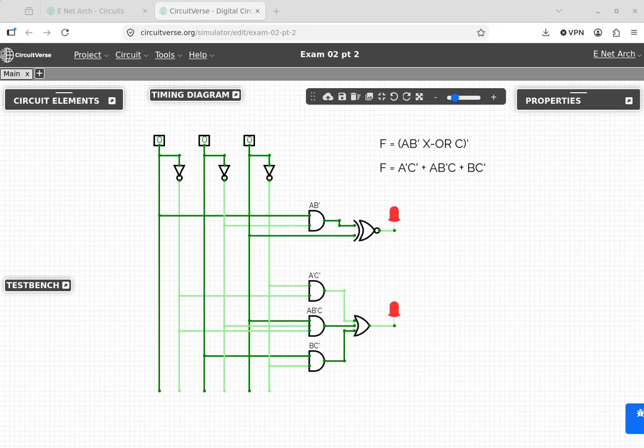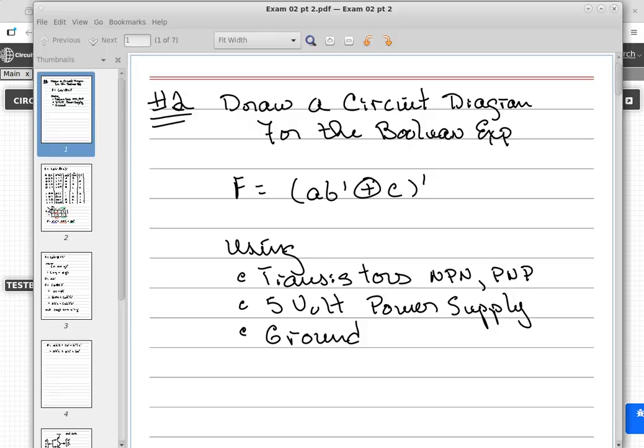Continuing with Exam 2, Part 2. We are asked to draw a circuit diagram for the Boolean expression f equals (AB' XOR C)'. The circuit diagram should use transistors, NPN and PNP, a 5-volt power supply, and ground. So how did I go about solving this problem?